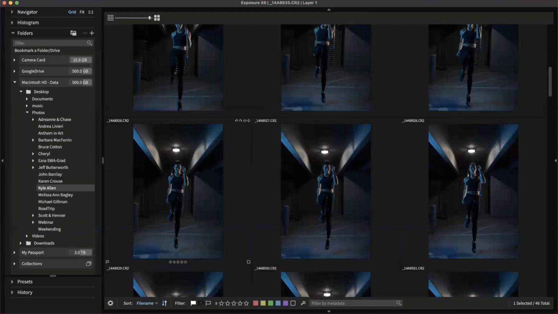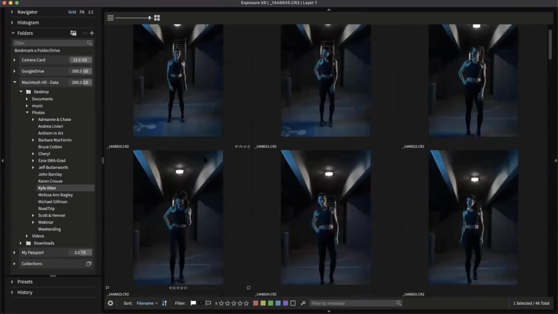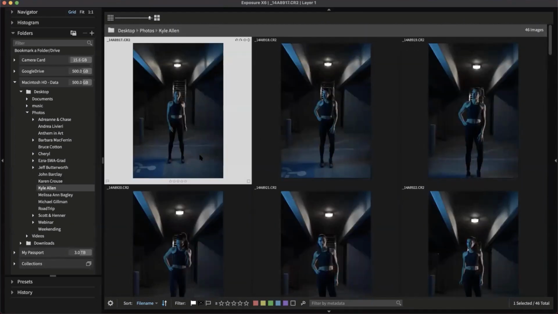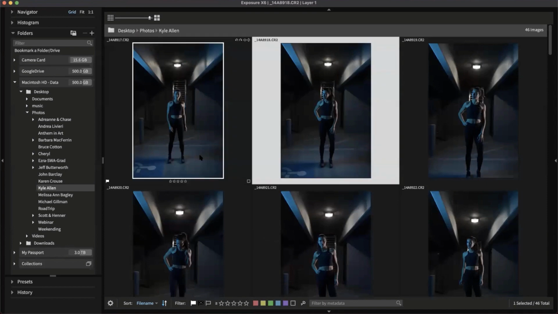Okay, so flags, color labels, and star ratings. You can assign any of these with the keyboard shortcuts. Now, keyboard shortcuts are really simple and easy to use inside of Exposure. Plus marks it as a pick. I can use the arrow keys on the keyboard to navigate through images in the folder. Minus flags as a reject. To remove a flag, hit the same thing again. I'll hit minus here, and it will remove that flag.